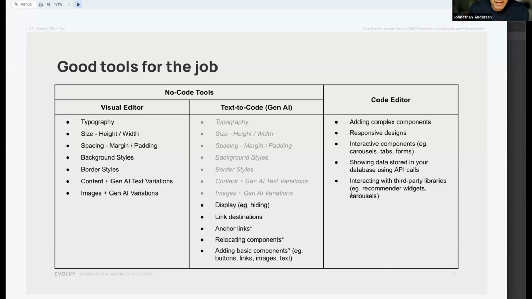And then your code editor, that's going to be for when you have designs that need to adjust for different devices, if you're going to manipulate different interactive components, especially carousels, or showing data that you need to do some kind of API call with. These are certainly all of your advanced design changes where you would want to bring your developer in to support you.